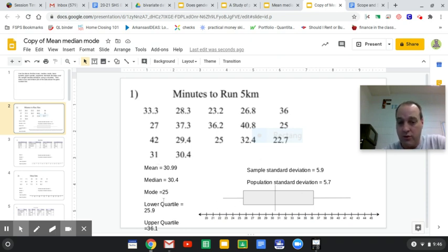So that's how you would answer all these questions here and make a box and whisker plot. Just use your calculator. It tells you everything you need to know, and then make the box and whisker plot.